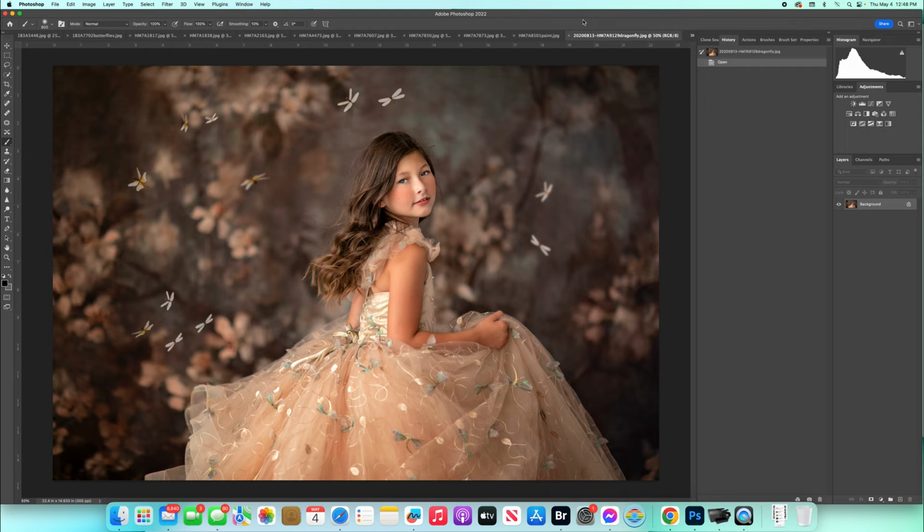I added this picture in here just to show you guys that there are other options besides butterflies. There were dragonflies on this gown. And so I found an overlay for dragonflies. And it's literally exactly the same as doing the butterflies. So that was just something I want to show you guys.